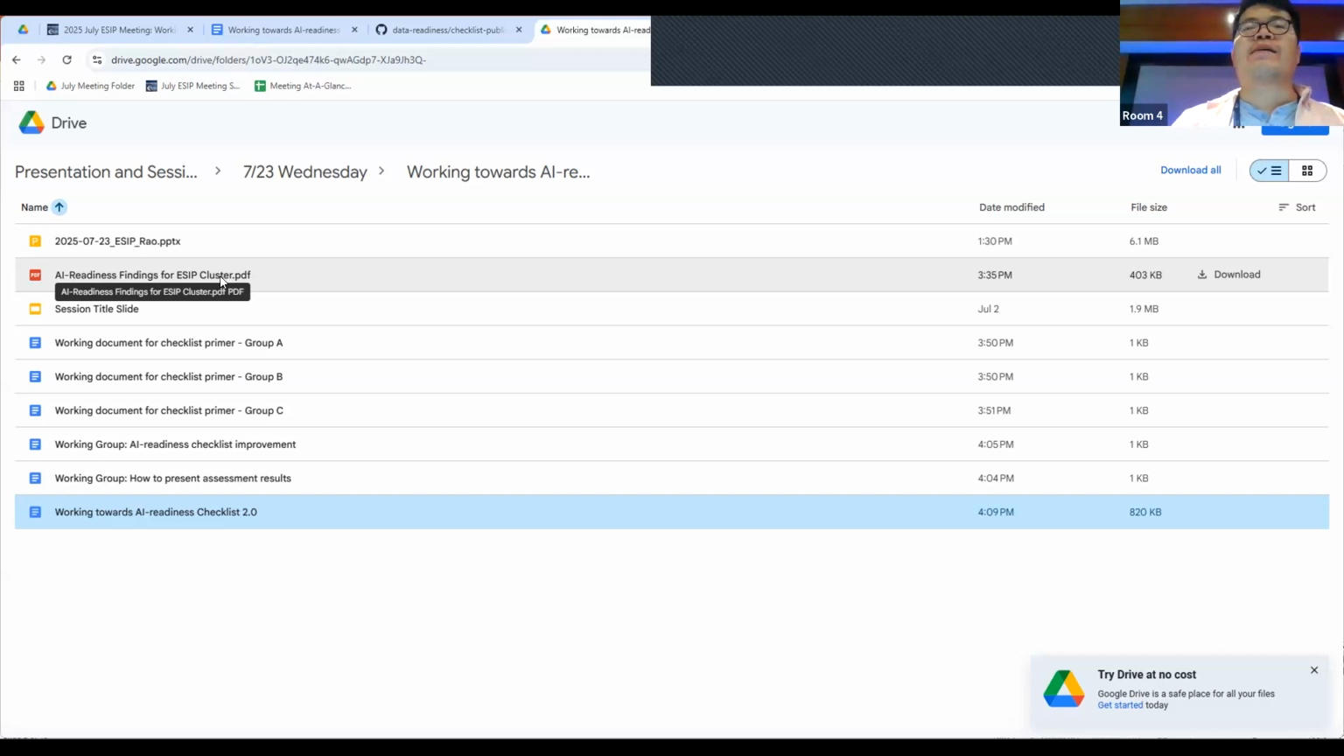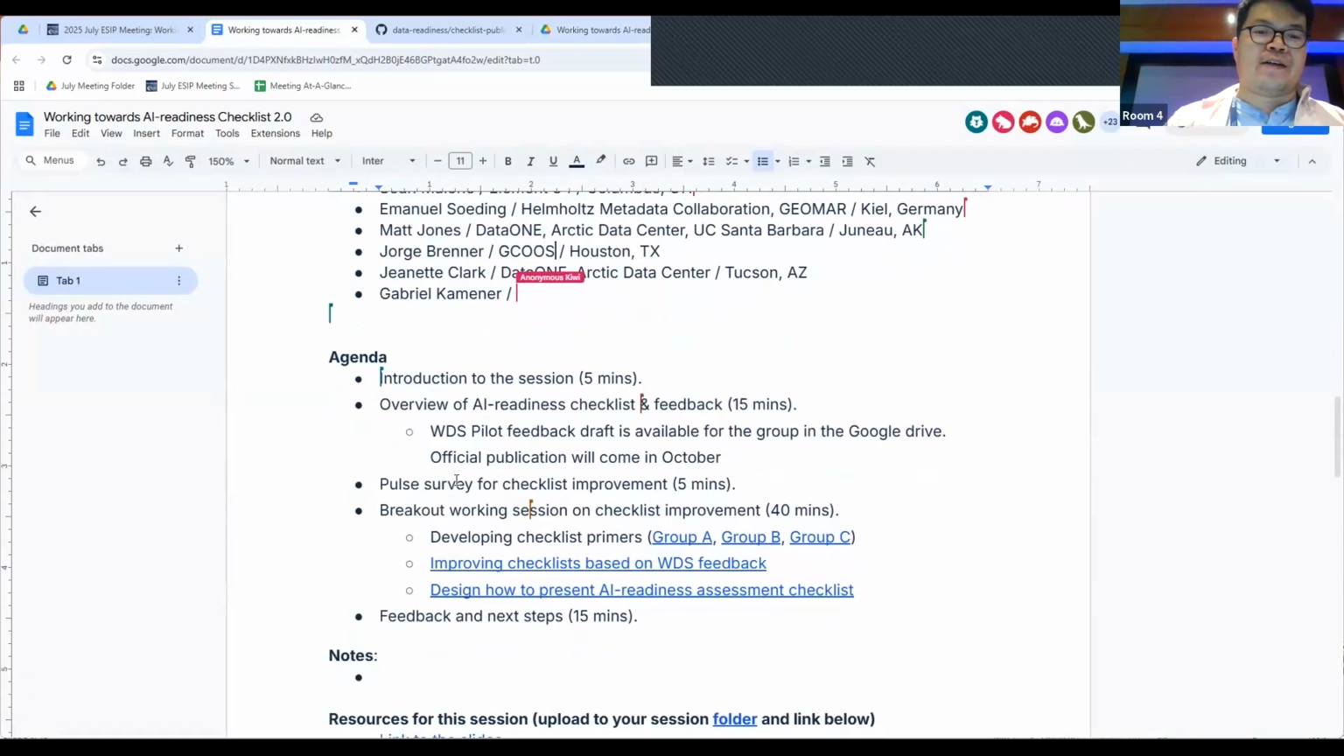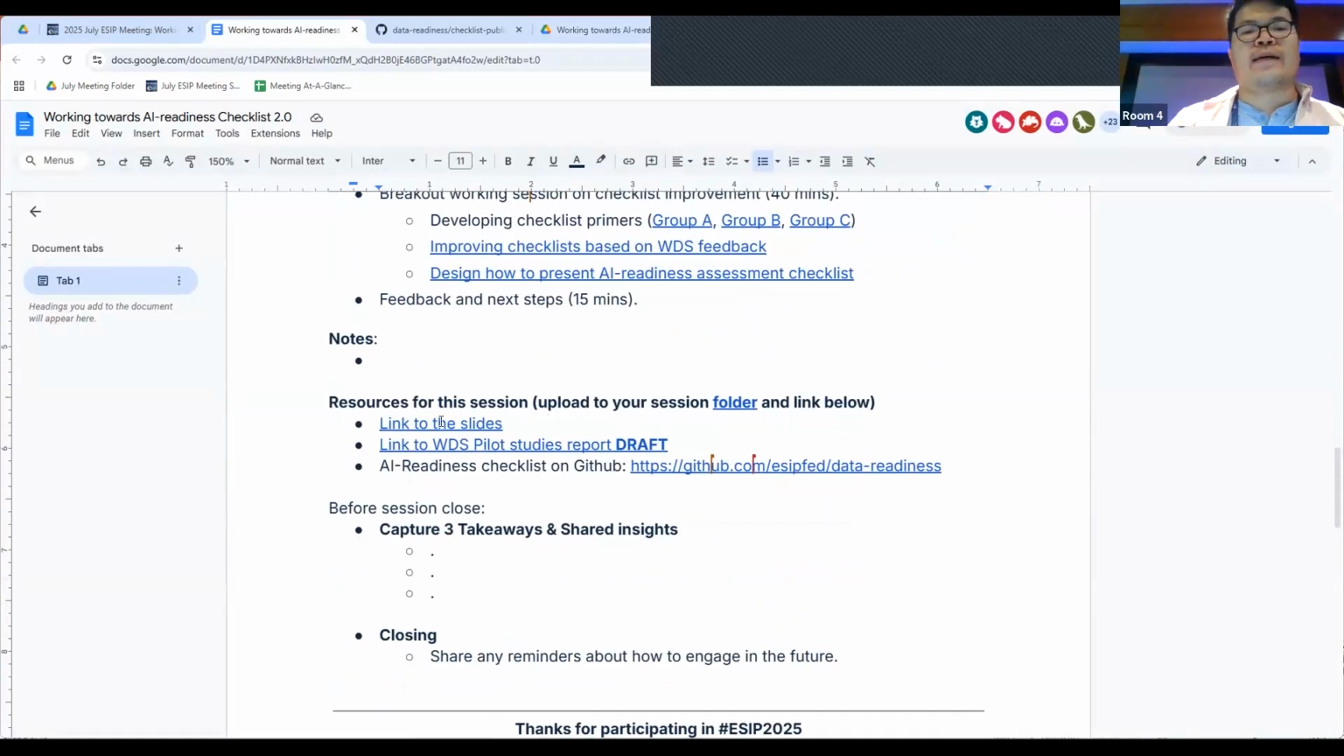Before I move on, any questions about pointing to different parts of the resources? It's all linked to the note document as well. So if you need, you can always go back to the note document, link to the slides, link to the draft study report, and then link to the checklist here. Any issues with accessing the note documents or other things? Hearing none, I assume everyone can access everything, which is great. I am going back to my slides.